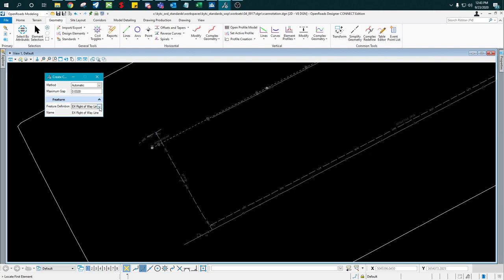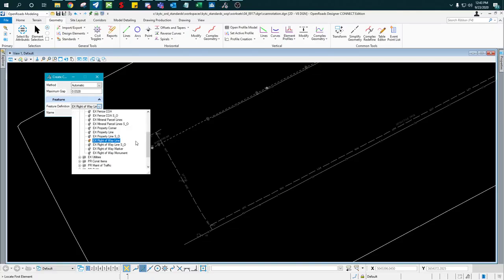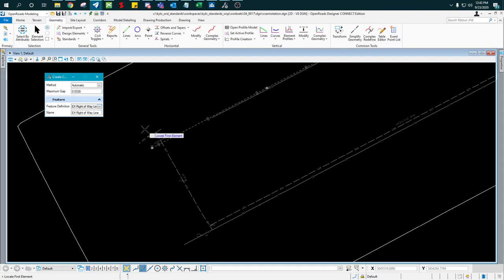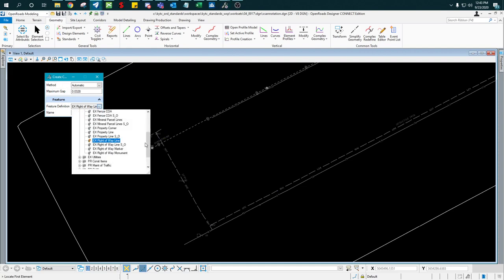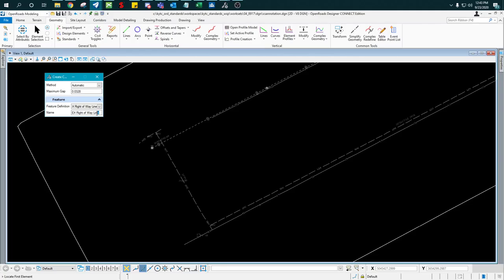Your feature definition is where you set the feature definition for the line you're going to complex. This feature definition determines what cell is placed in the cross section. So take your time and select the correct ones. Here I'm doing linear existing right-of-way. I'm scrolling down to existing right-of-way line. I select that one, give it a name. We will do EX right-of-way left.